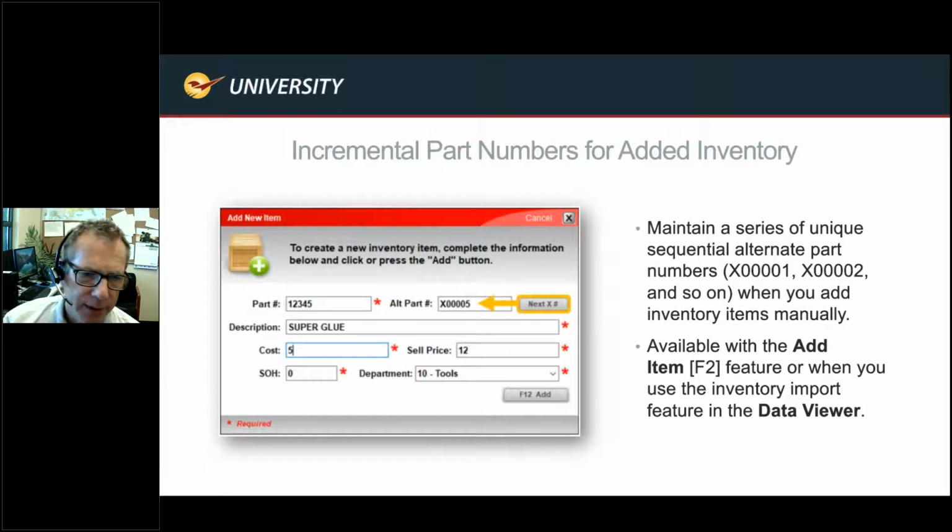Incremental part numbers. When you're adding an item to the inventory, you have an opportunity to put in an alternate part number that's automatically assigned by the system. In this case, it's called an X number. The alternate part number would always start with an X and then go out 5 digits from there. So in this case, I've already got 4 in there. So the next one in line is 5. Once you use 5, the next one in line will be 6. It just sequentially adds these numbers and lets you add these part numbers.